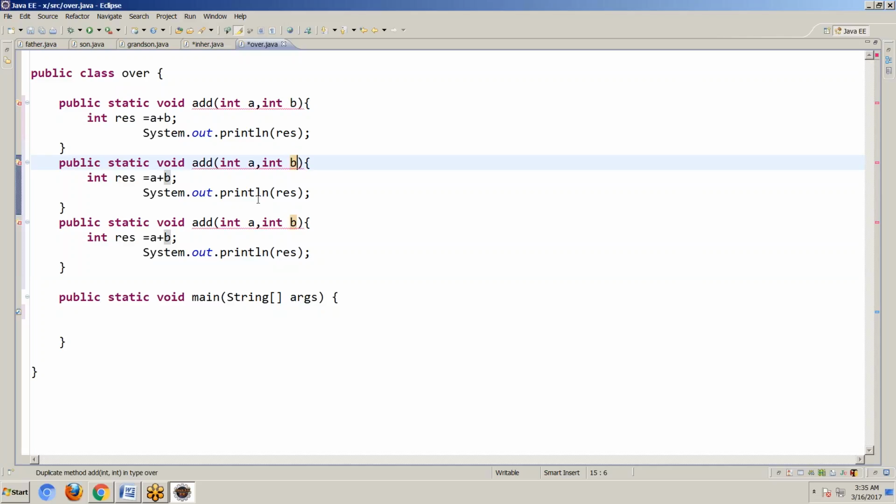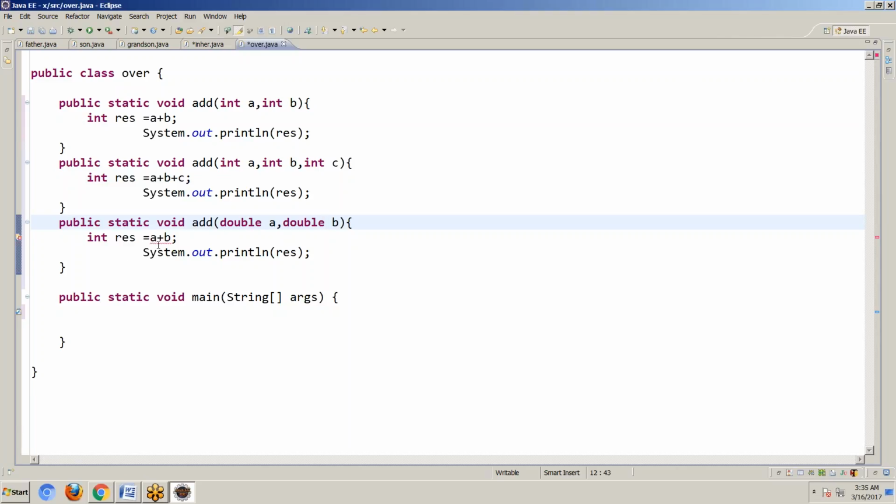But I'm changing the arguments. In the first function I wrote 2 arguments. In the second function I'm writing 3 arguments: int A, int B, int C. Next, double A, double B. I'm writing these. Now I want to call the functions.